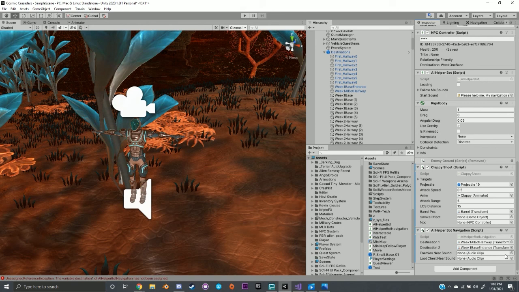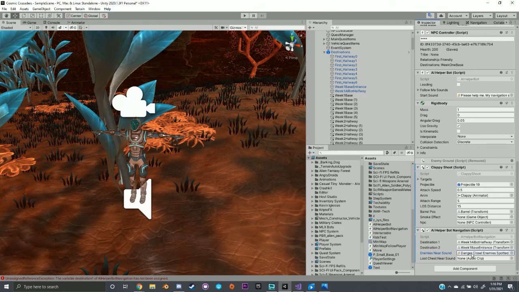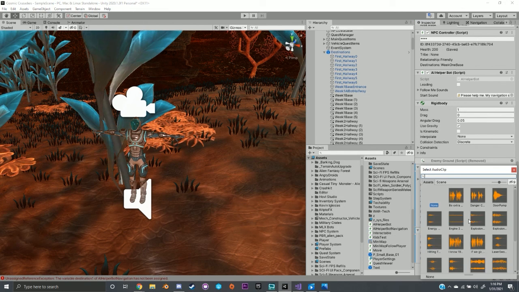And then for the sounds, you can find them here. So it's going to be Danger Close for the first one. So Danger Close Enemy Spotted is the enemy near sound. And then the loot chest sound that we're looking for is going to be called Oh Yeah, There Is Loot Chest Medley, I think it is.